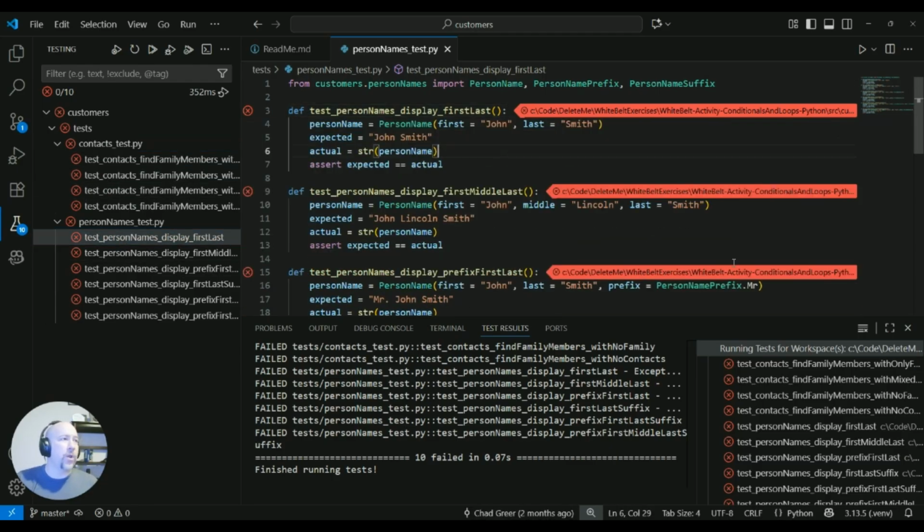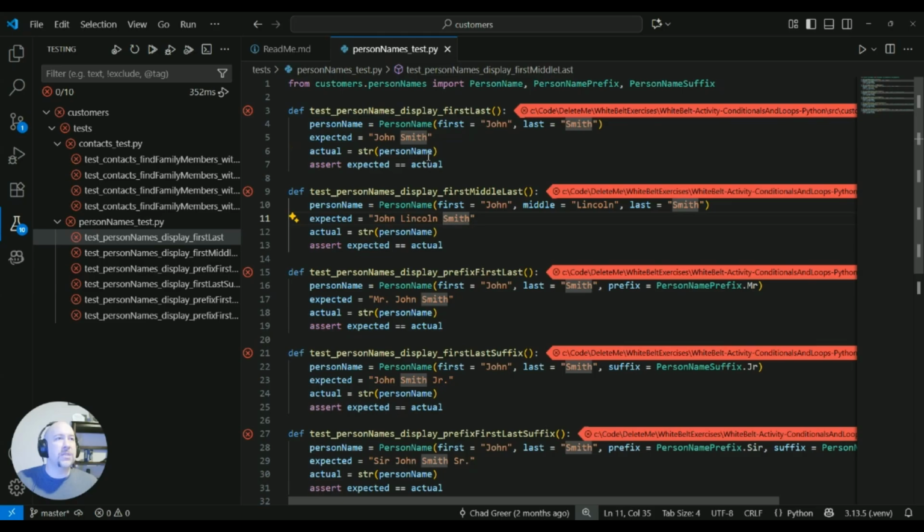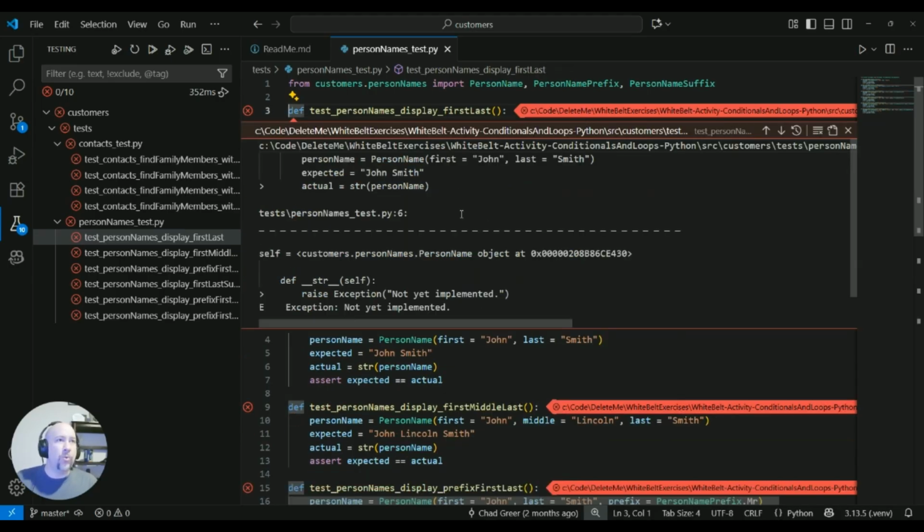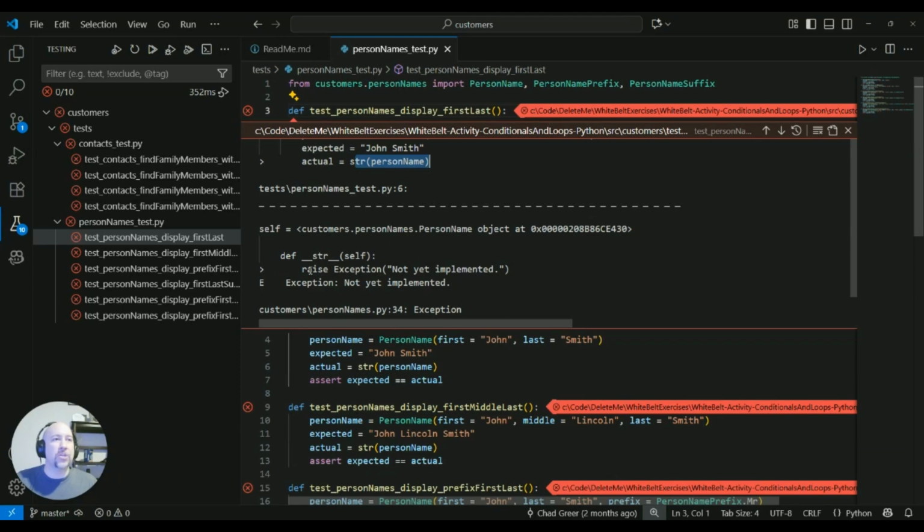So let's take a look and see what's going on in our tests, starting with the person name tests. We are creating a person name with John Smith. We expect the value to be John Smith. We're getting the string value of it, and then we're comparing it to the actual. The next test, we're doing John Lincoln Smith, and then Mr. John Smith, and so on and so forth. So different variations on the parts of the name that are coming in. The first one, what we'll notice is that we expected it to be John Smith, but the actual was string of person name, and so there was a problem here. We actually had an exception that was raised where this is not yet implemented.